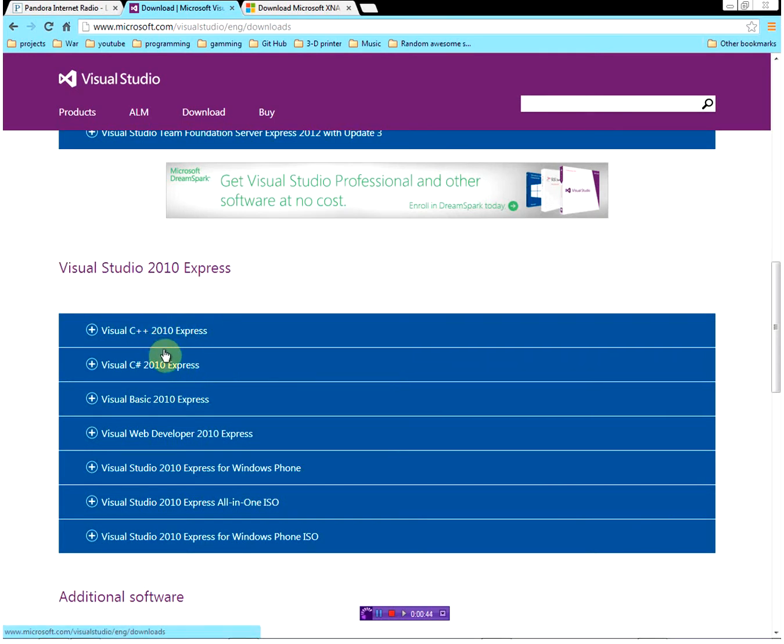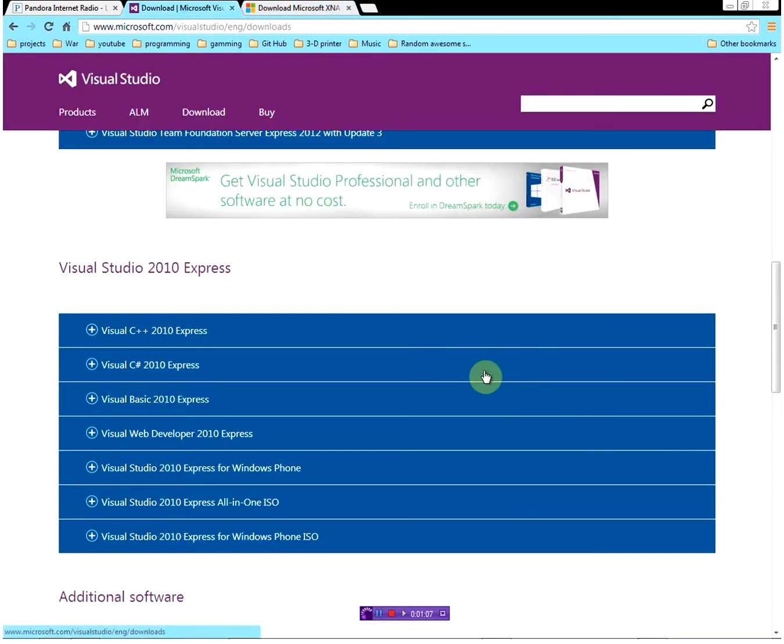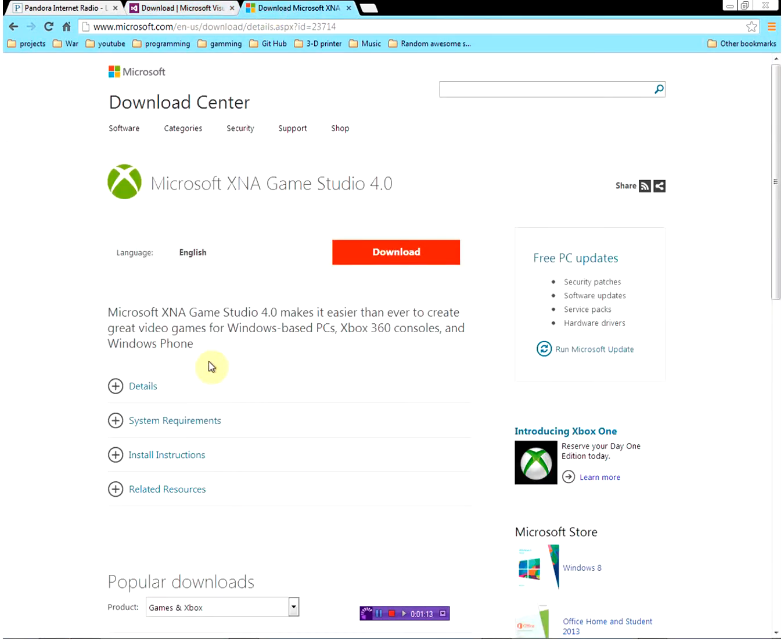Also, to make video games, these don't inherently come with the framework we're going to need. So you're going to need to come over to this place, not quite as pretty looking, and just download XNA. The newest one as of making this is 4.0, and just download both of these. They're both free, so nothing to lose. I will put links to both of these down in the description.